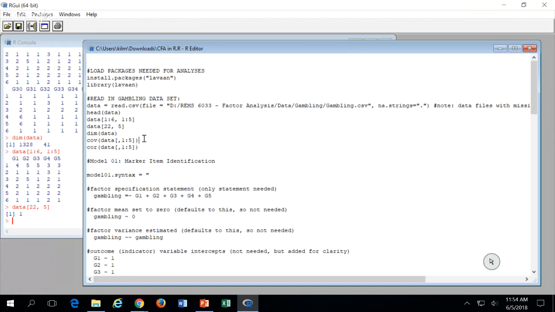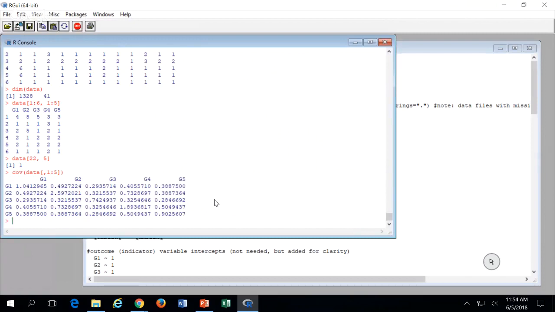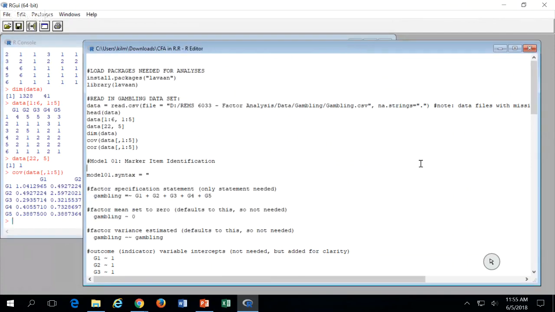If I run this line, again, you can highlight, right click, Control R. Here is the covariance and the variance of the data. So the variance of G1, G2, G3, G4, G5, and then the covariance of G1 and G2, G1 and G3, so on and so forth. This is the goal: to specify this CFA model and try to reproduce this covariance matrix, and that's how it's going to calculate the residuals and things like that.